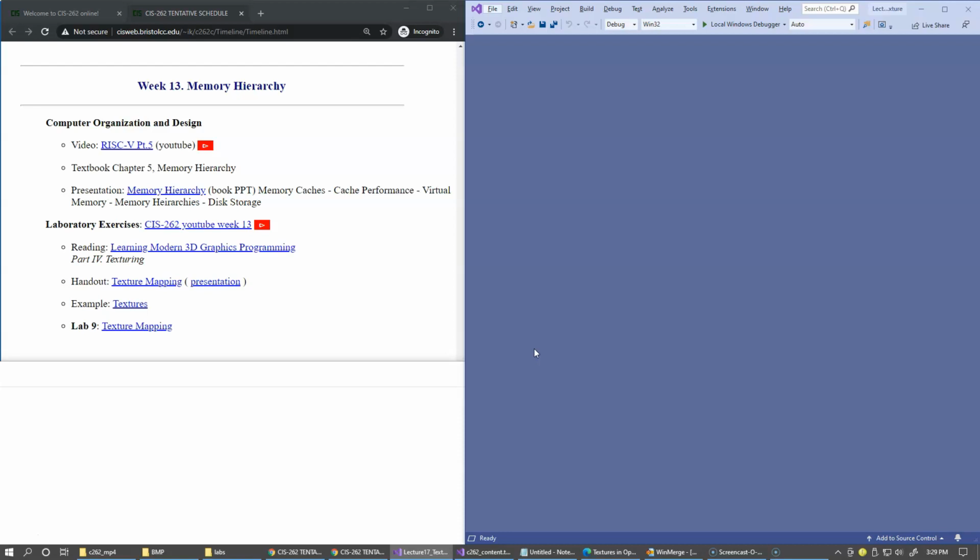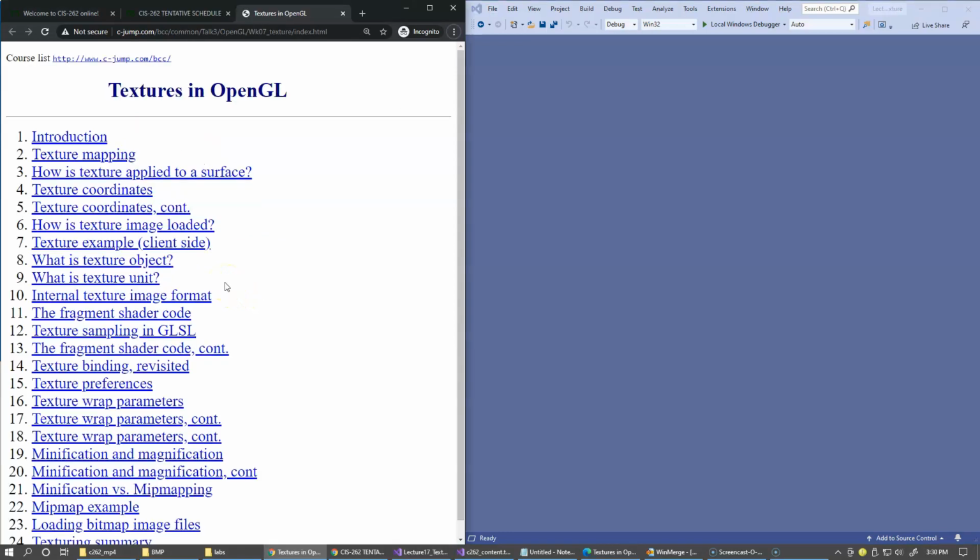Just as we can have multiple models and multiple shader programs, in the same way we can have multiple textures to choose from when drawing our 3D models. This is our presentation. Textures in OpenGL.